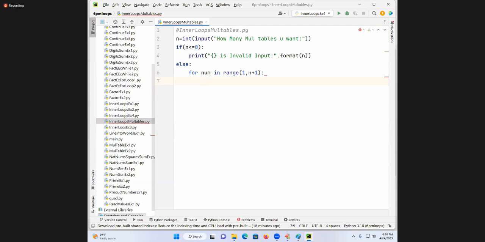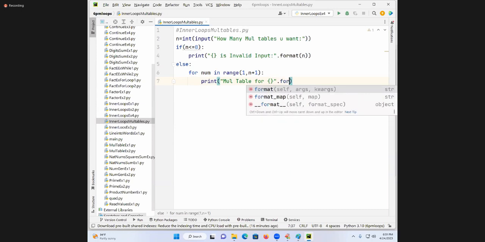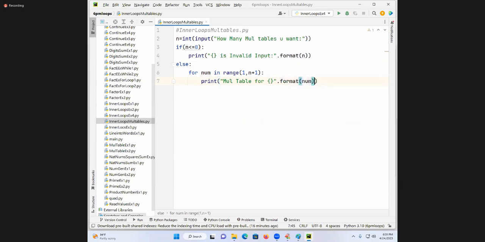Okay. What should I do next? Come on. I say print. The number is coming now. I say multiplication table for, I'll write it, dot format of num.